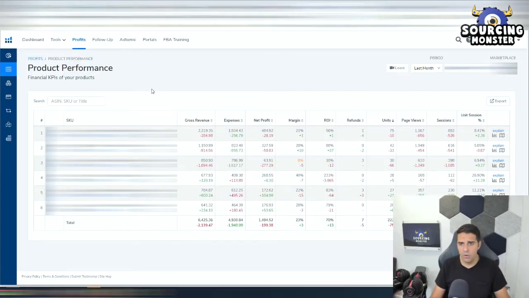This will give you a little more in-depth details per product, like gross revenue. And again, you choose the period, but it will give you the gross revenue, the expenses, the net profit, the margins that you had, and the ROI, the refunds, how many units sold, the page views, the sessions, the unit sessions, which is the conversion, and all these details give you a better understanding on how well you are doing or not.